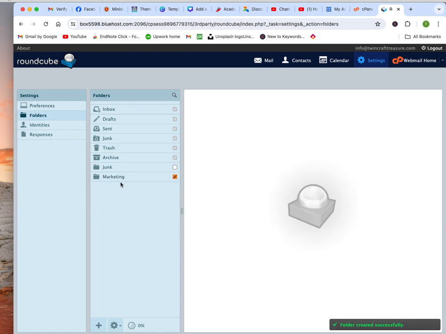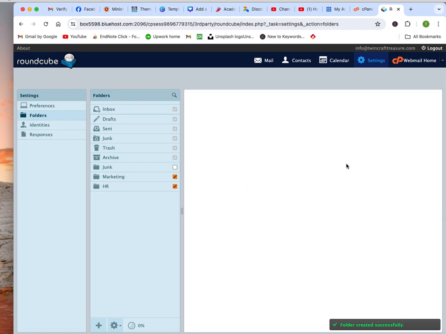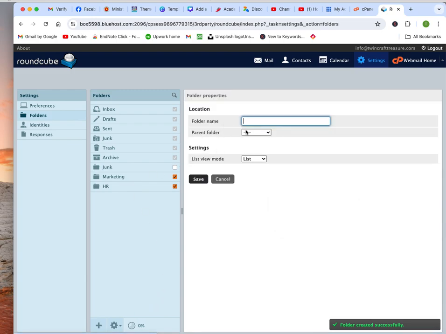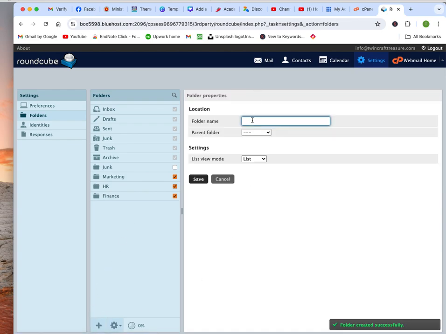So my new folder is here. I'm going to create a couple of them. So now maybe HR, and same, just click save. Add more, maybe finance. Same, save, and maybe one more.